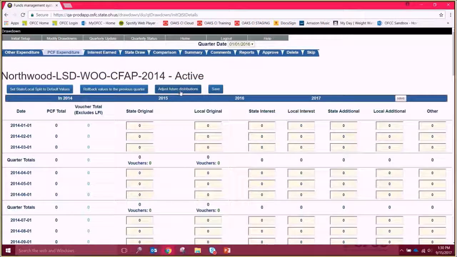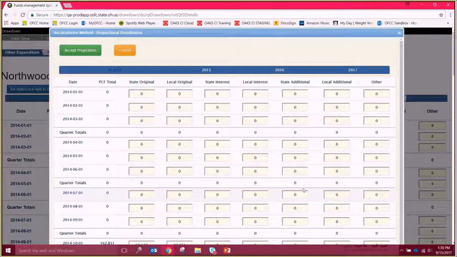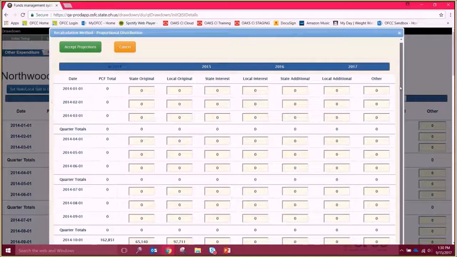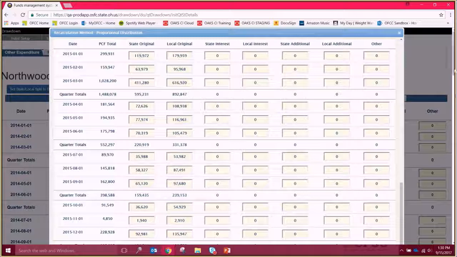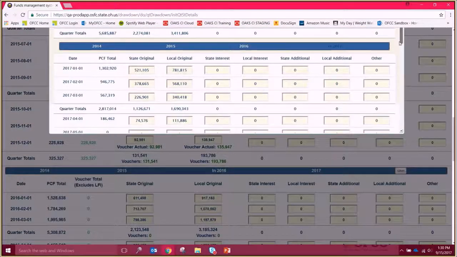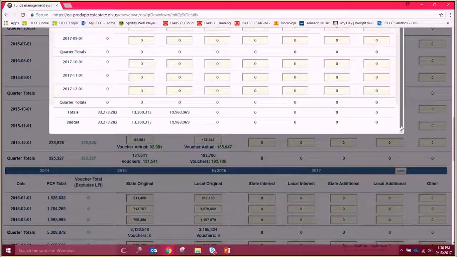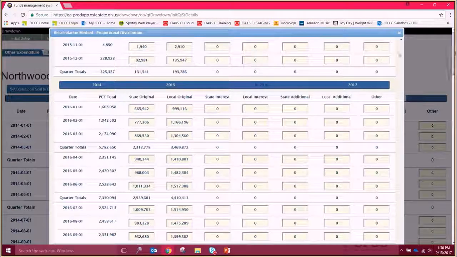To use this method, click Adjust Future Distributions and select Proportional Distribution. Click OK. A preview screen will show you the projection adjustments, and you can check that the total amount column now matches the budget amount column. Click Accept Projections to commit these adjustments.